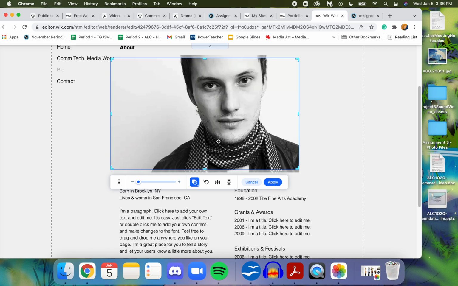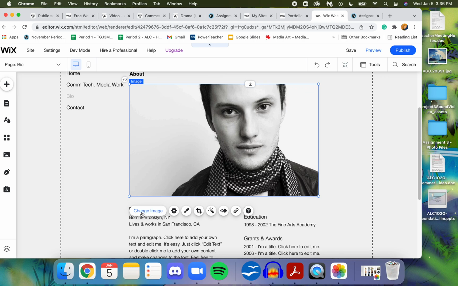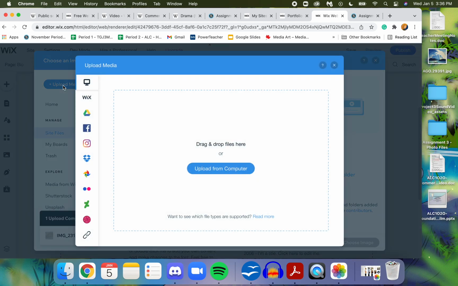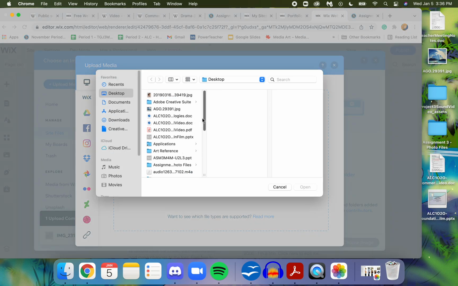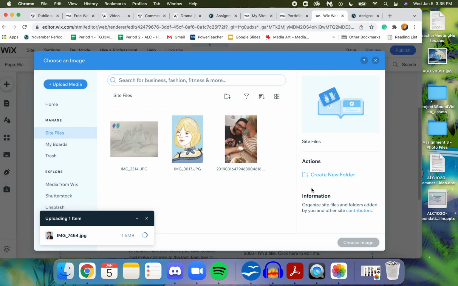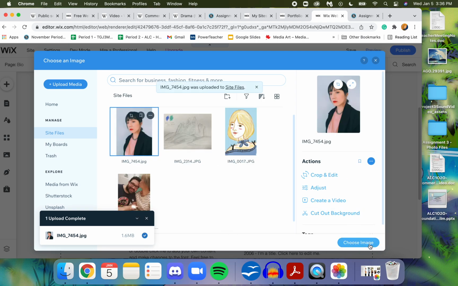Okay, I don't like it. I don't know how to edit this. Change image. Okay, there we go. Okay, and then I'm going to again upload my media. Upload from computer. And I'm going to go here and open. Okay, and choose image.